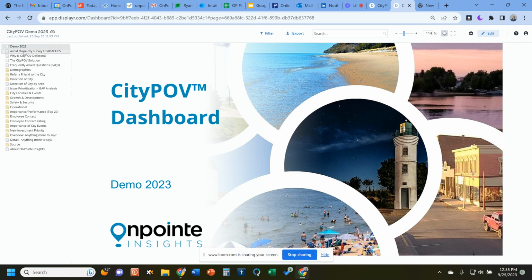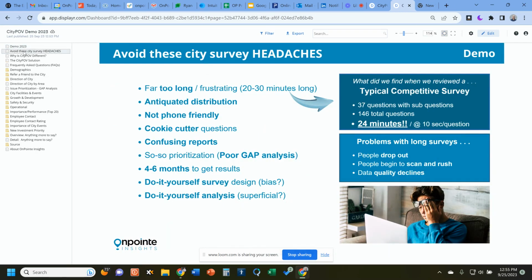Now, before we jump into the survey content itself, or the dashboard content itself, I want to show you a few things. First of all, I'd like to highlight that many surveys that you get, even from very well-known competitors, like the biggest names in the industry, their surveys are just too long. And there are other issues which you can glance through here that they have, but they're just too long.